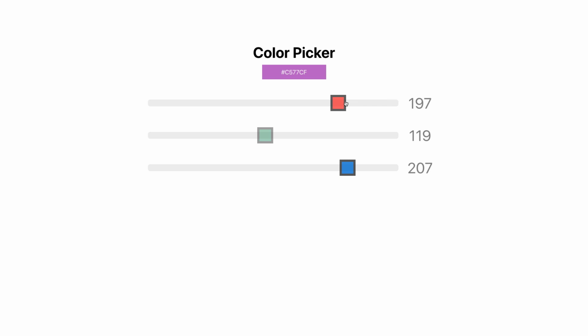And you can see if I slide the red all the way to 255, in hexadecimal, that is FF. Slide the blue, that's also FF. And then this will turn it white and you won't be able to see it. So pretty neat stuff. Really going to be a fun project.